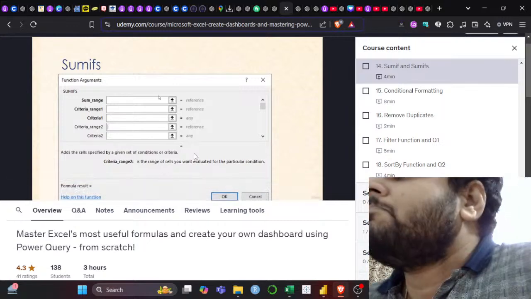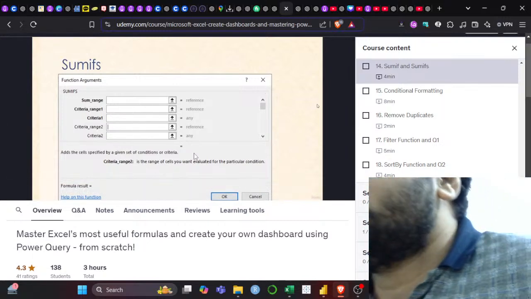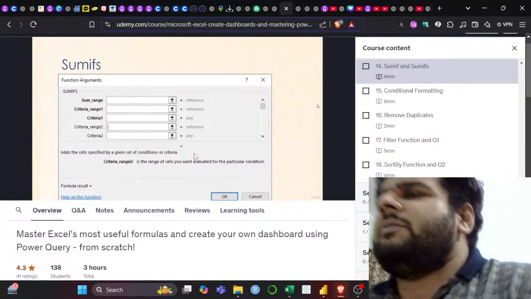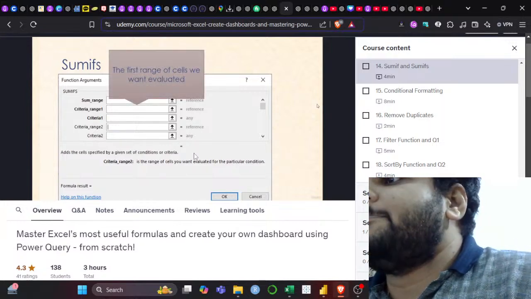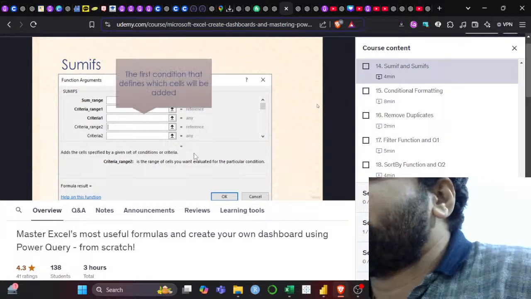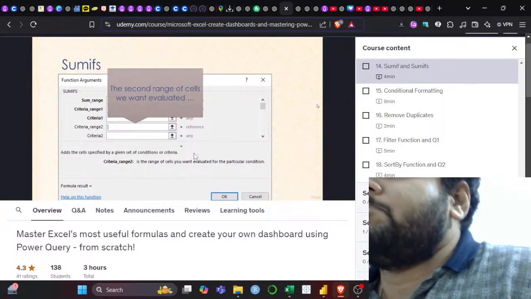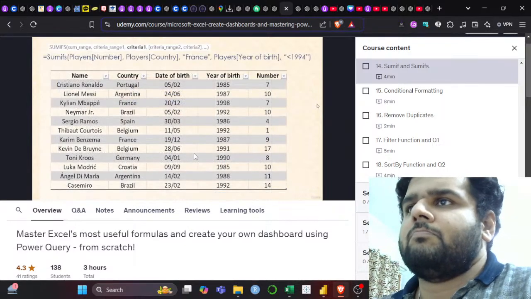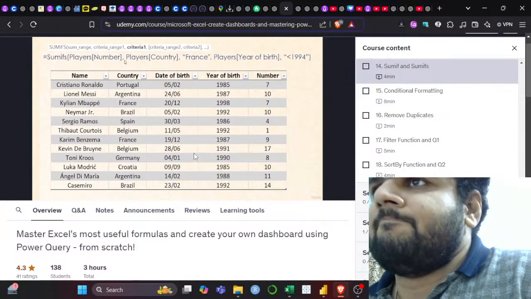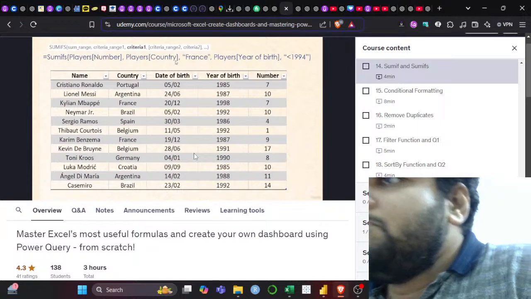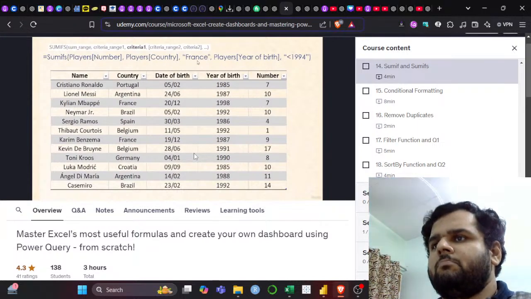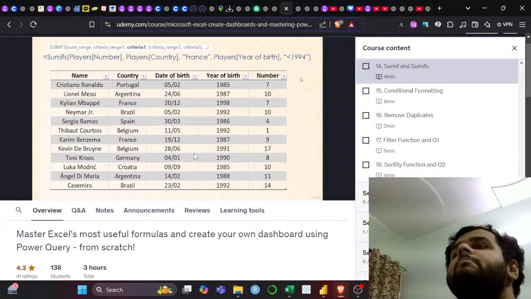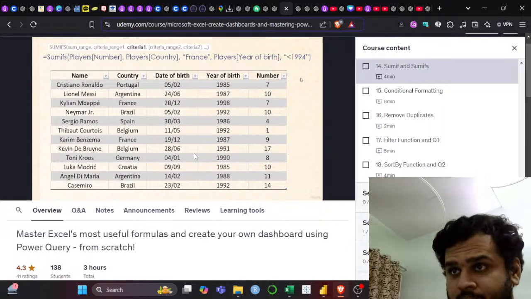Okay, now on to the SUMIFS function. A bit different than SUMIF. The first thing it asks for is the sum range, the cells we are trying to sum at the end of the day. Secondly, it gives you the first criteria range and the first condition. Thirdly, we have the second criteria range, and of course, the next condition. So in our example table, we are summing the numbers. The first condition is the country France, and the second condition is the year of birth smaller than 1994. Is he older than someone who was born in 1994?